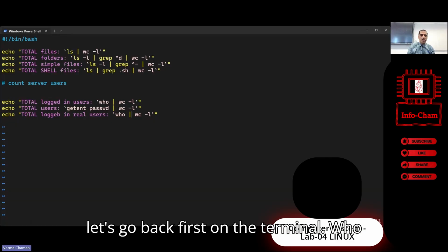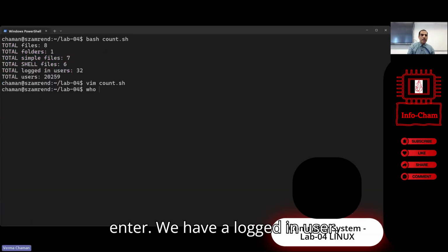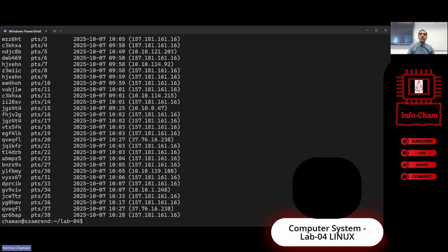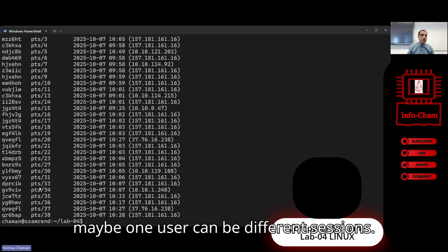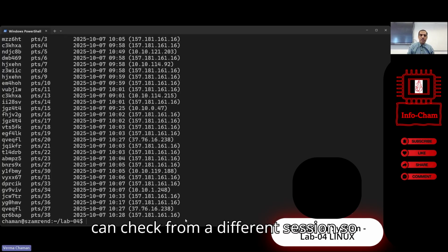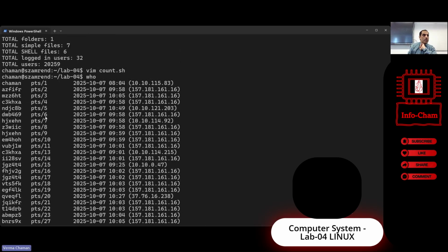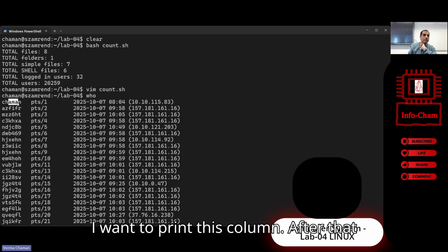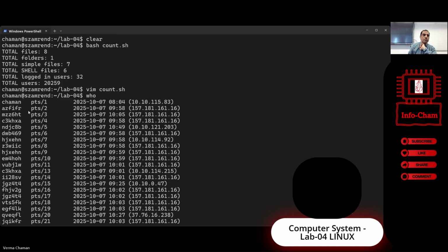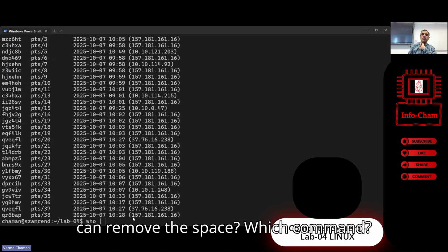So let's go back first on the terminal. Who command? You know who command? And do enter. We have a logged in user. Okay. But maybe one user can be in different sessions. Who knows? I want to check. So how can we check from a different session? So better to understand the script. Now pipe, and after pipe, I want to print this column. After that, what is this? Space. I want to remove the space. How can I remove the space?